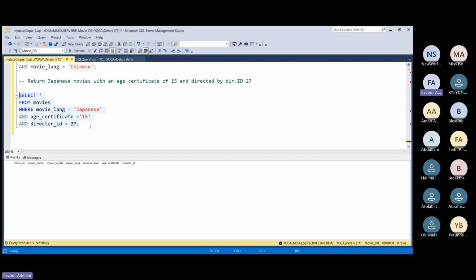A very good scenario of this, again, would be to change the language. If I say English now, and I change the movie language to English, if I run this, there you go.